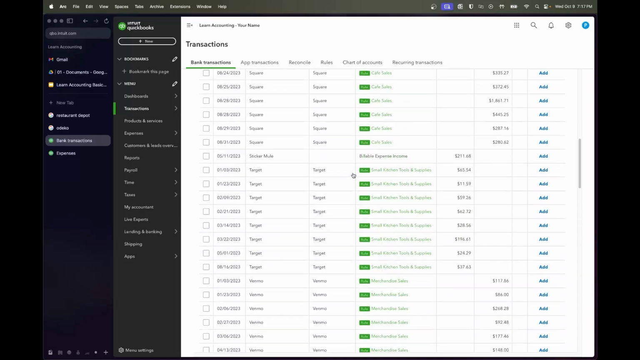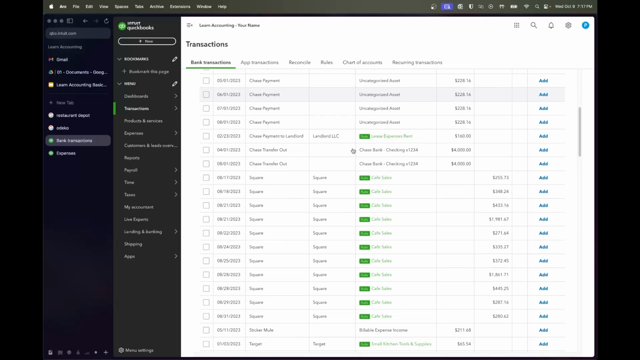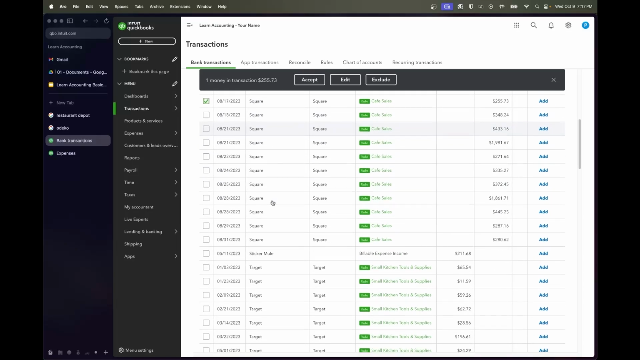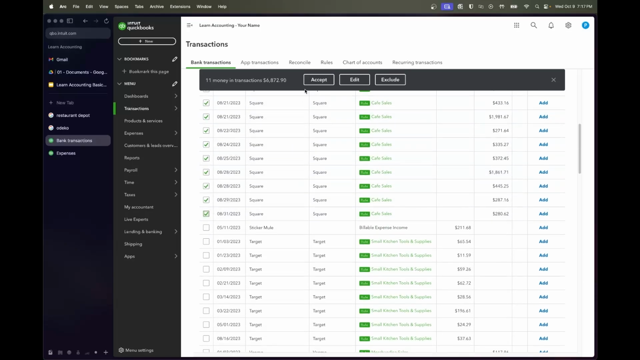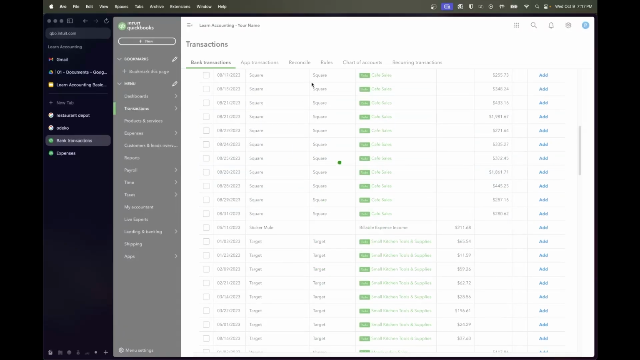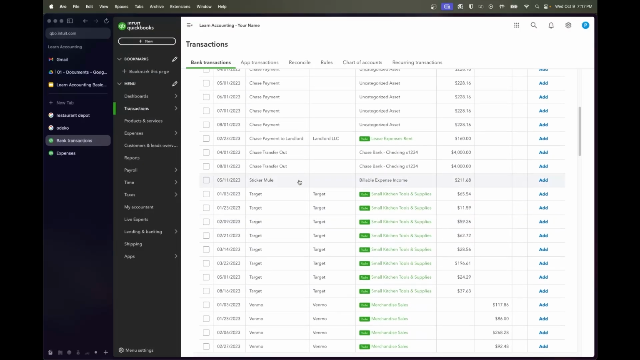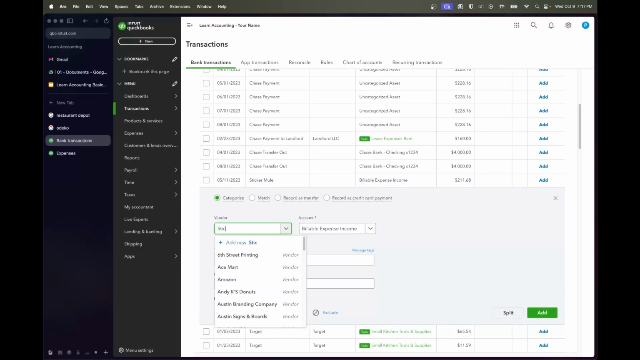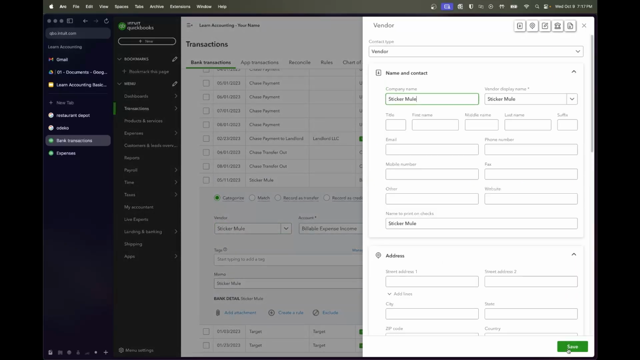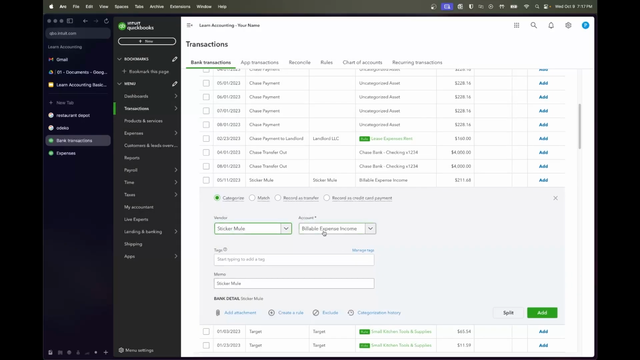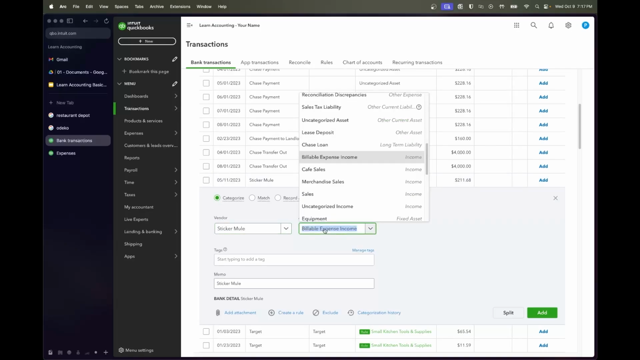All right, so we got more Square transactions. We have a payment to Sticker Mule, which is obviously a sticker company. However, what I want you to think about here is, is sticker going to be merchandise, or is sticker actually something we're putting on the paper cup, right?